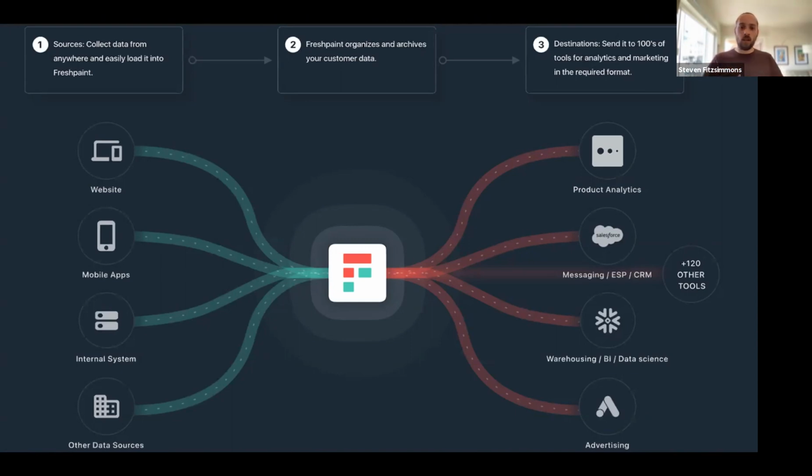So you can integrate 8 different tools 8 different ways, or you can integrate just one thing, FreshPaint, and be able to turn on tools really easily. It's a centralized place to organize your customer data. So that's basically what a customer data platform is.